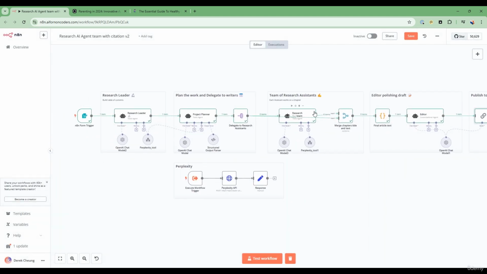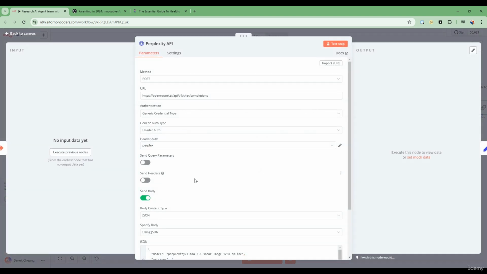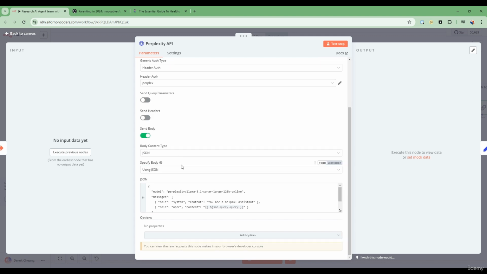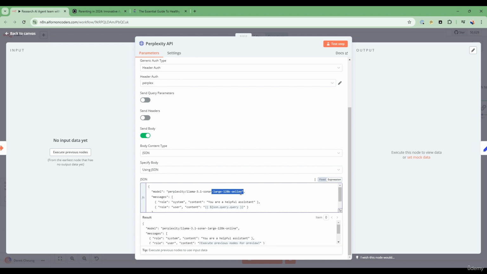Now, we've got this flow here. Let's look at the Perplexity tool. This Perplexity tool is from perplexity.ai, which provides an online model that I'm accessing through OpenRouter. OpenRouter just makes it easy to access all kinds of models. So I'm accessing Perplexity through that, and I'm using the online model, which is the one that has internet search abilities and citation abilities.